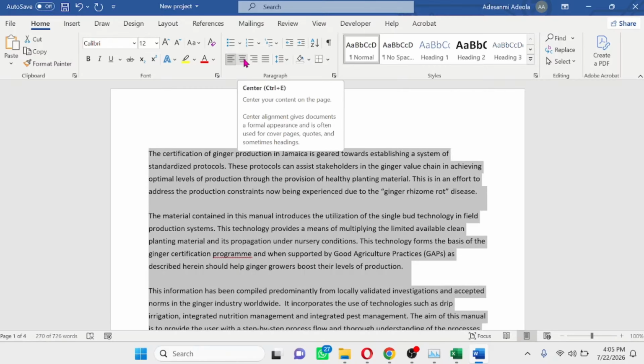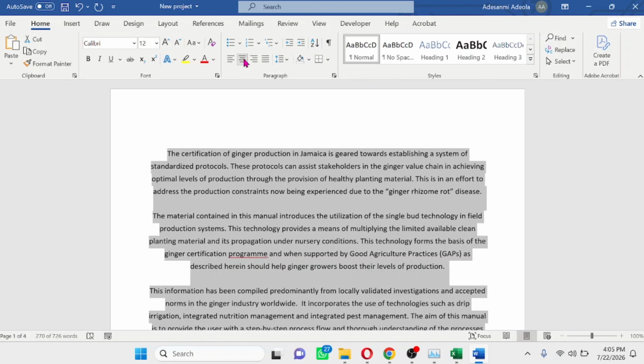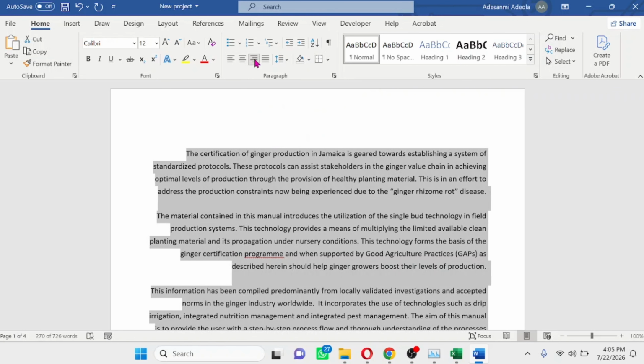Then if you move your mouse over this one, it says that you're going to align to the center, and for this you can use Ctrl plus E to align to the center. You can see that it is centered. Then let's take a look at this one to align to the right. It's very simple, Ctrl plus R, or you click on this button to align to the right.